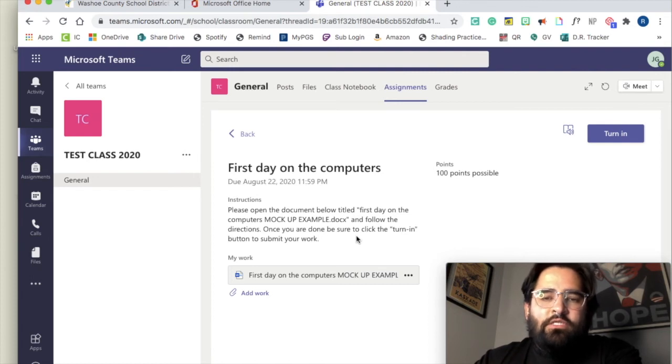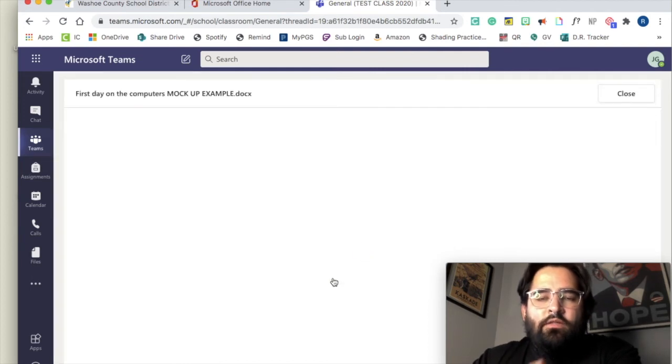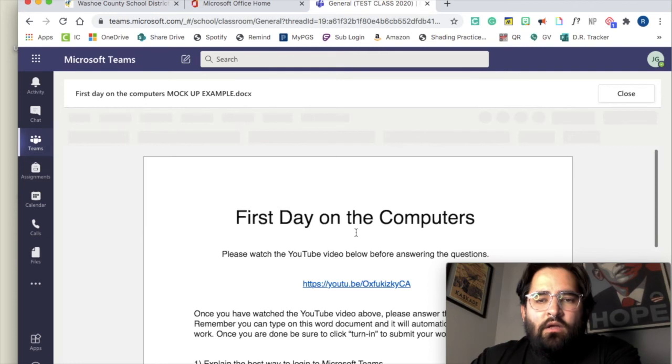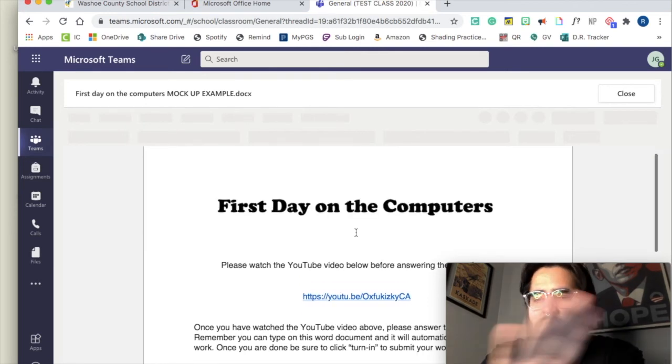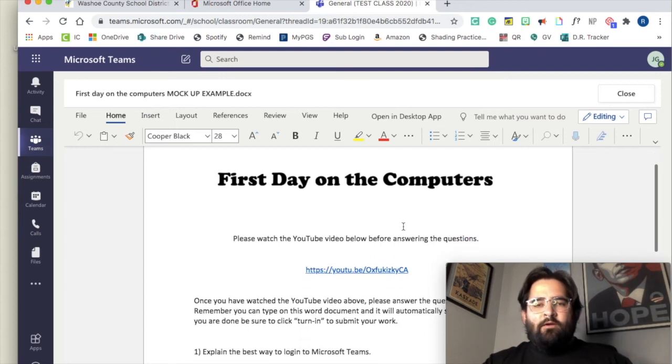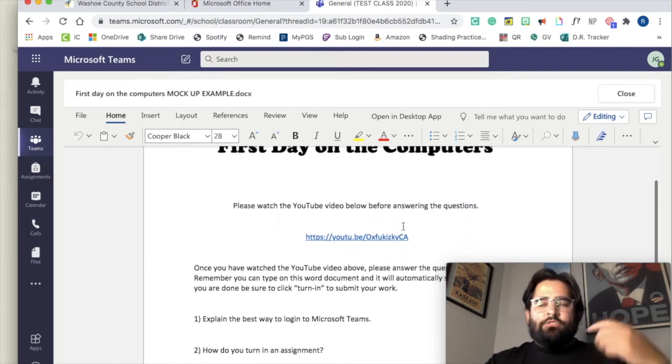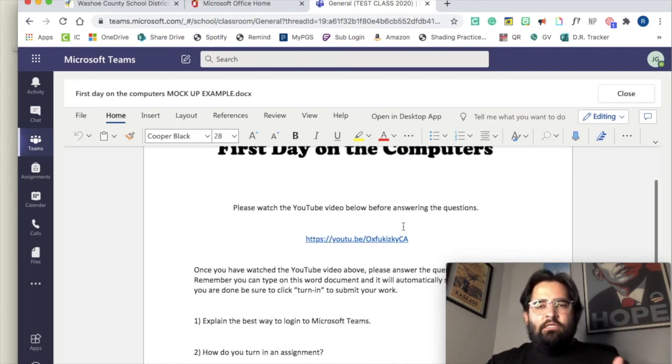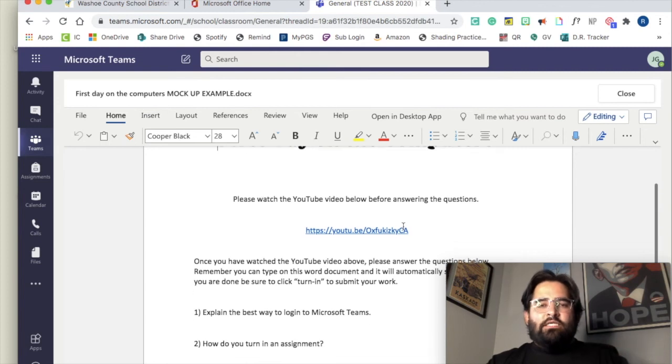Once you're done, be sure to click the Turn In button to submit your work. So we'll get to the Turn In button here in just a minute. When you click on the document below, you'll see a Word document pop up, a whole new screen within the Teams screen. And here, as the instructions said to follow the directions in the Word document, it's asking you to watch a YouTube video before answering the questions.